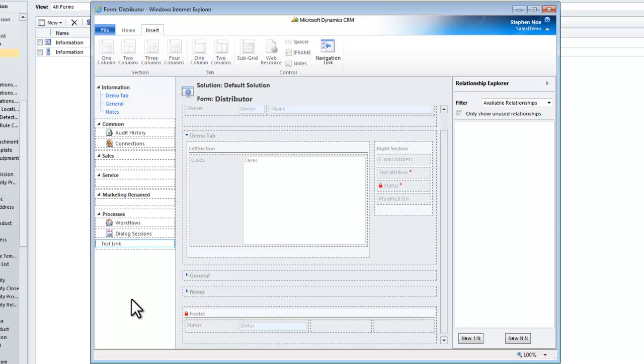Now, also notice that I can create new relationships from within the interface, much in the same way that I can create new attributes. So this is a great way when I realize that I need something else on the form to create a relationship that will allow it to be in the Relationship Explorer and thus put me into a position where I can utilize that within the navigation pane.